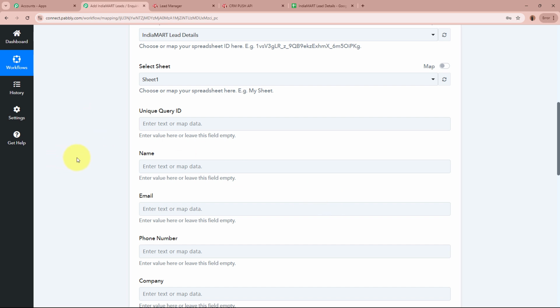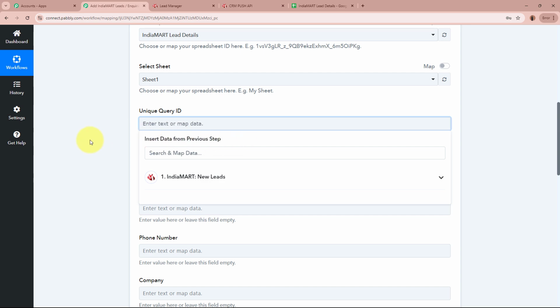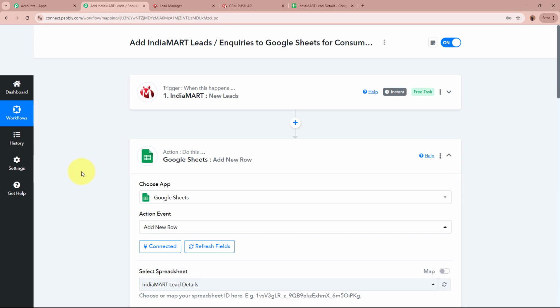So for the data of these fields, we're going to map the data. So what is mapping? Mapping means inserting data from the previous step. So we're going to insert the data from the previous step of this workflow.